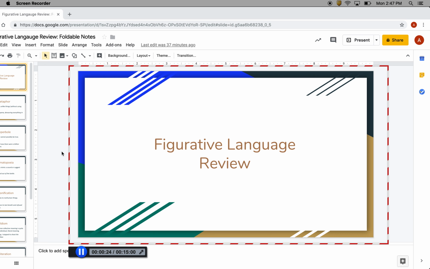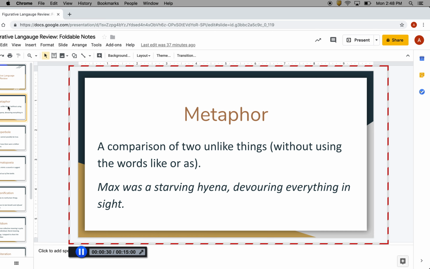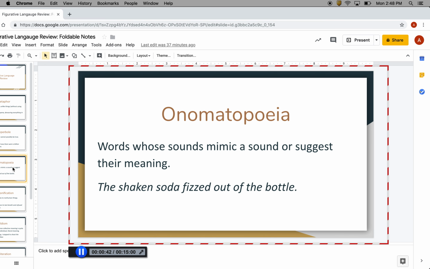And then when I am ready to move on, I can go ahead and go to my next slide, which would be metaphor. And I can go over what a metaphor is, and I can talk about this example, and I can talk about whatever other instruction that I would give, and I can keep going through slide after slide. And the only thing my students are going to see when this video is complete is going to be the piece that is inside of this box.